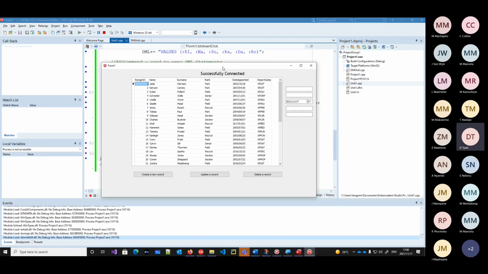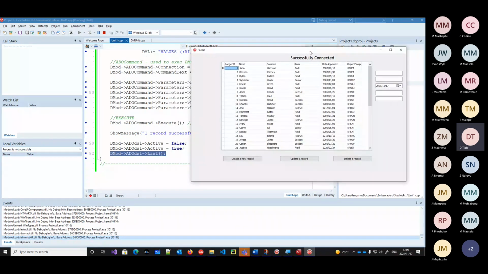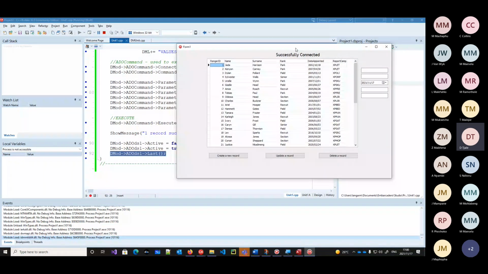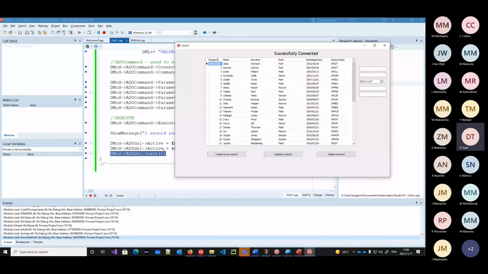Okay, sir. So basically every time we insert a record, we must have these three lines, where we have to set active first, and after that set true, and also the last line. Yes, that's correct, because these three lines help us to see the record which was recently added.